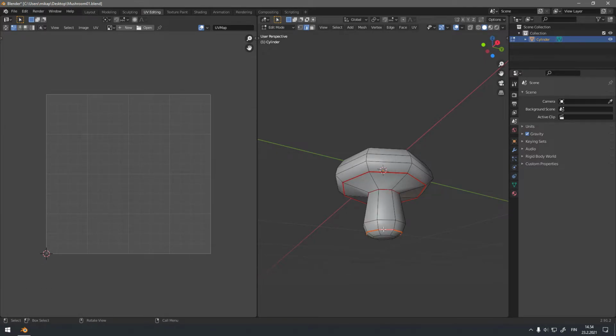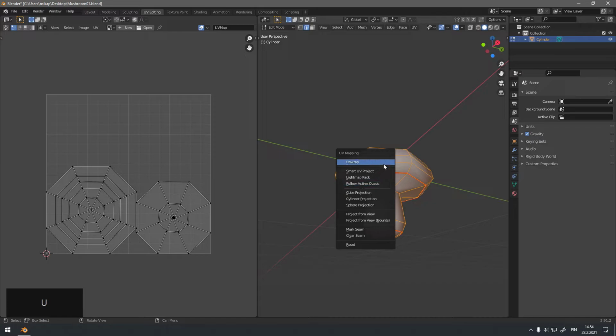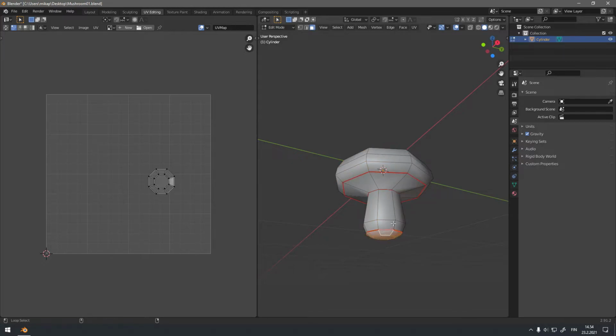Let's now try to unwrap the model. Select the entire object with A, press U and select the Unwrap option. There still seems to be one slightly vague area in the UV map that turns out to be the top part of the stalk. Let's add another seam to the stalk.